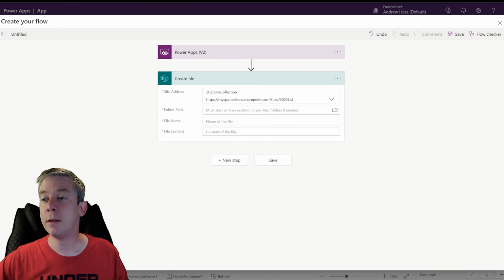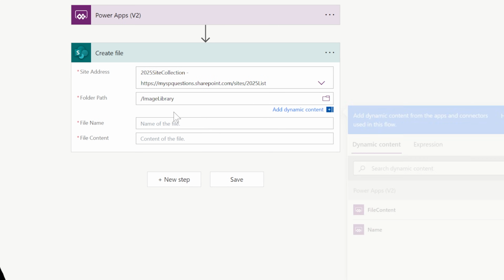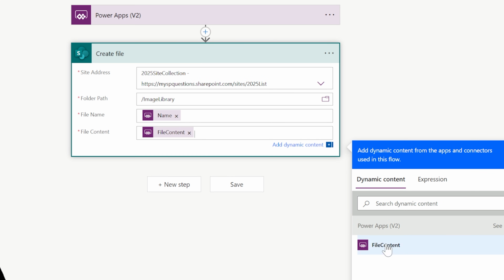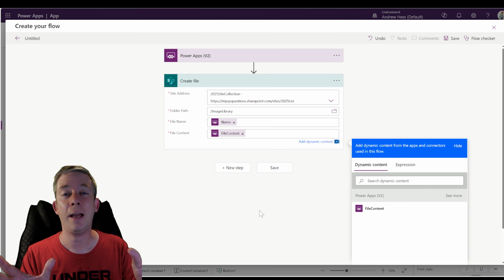The folder path is going to be my image library. And now the file name is going to be name. And the file content is going to be file content. That's it. That's all we're doing on the Power App side.